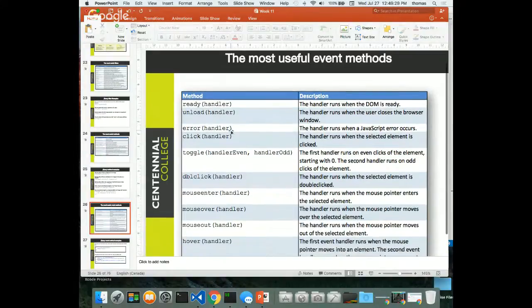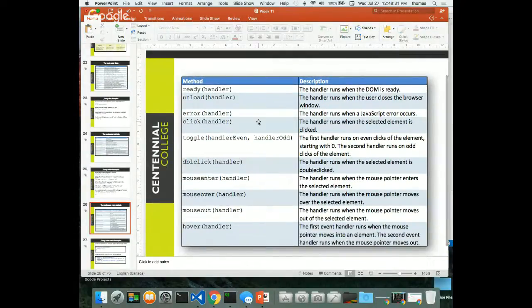Event handling. Event handling is one of the main reasons people use jQuery. You can see some of these events are exactly how we do addEventListener, right? So instead of using addEventListener, you can do things like ready. This handler runs when the DOM is ready, document.ready, or document.addEventListener load. When the document loads, this is what this does.